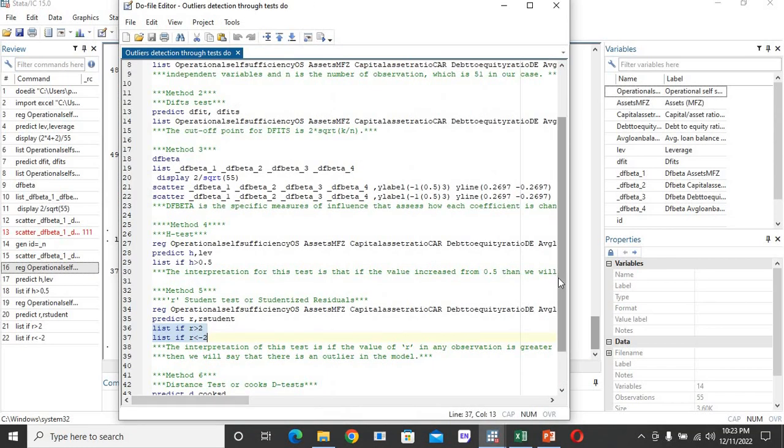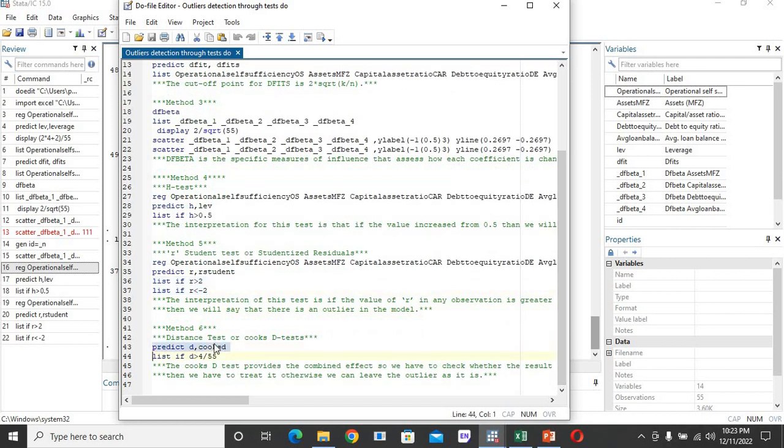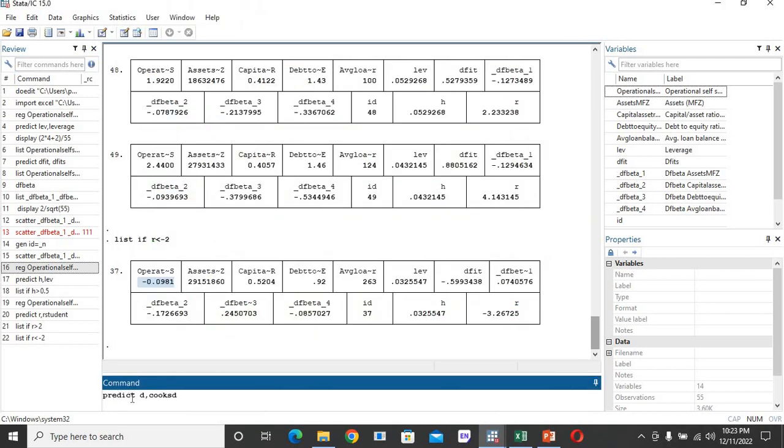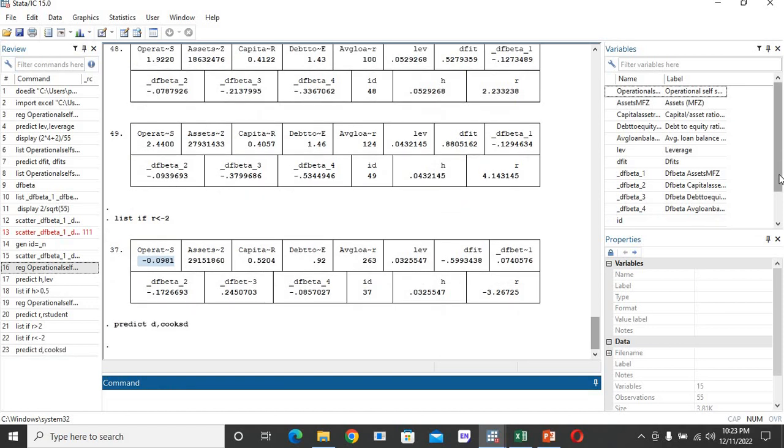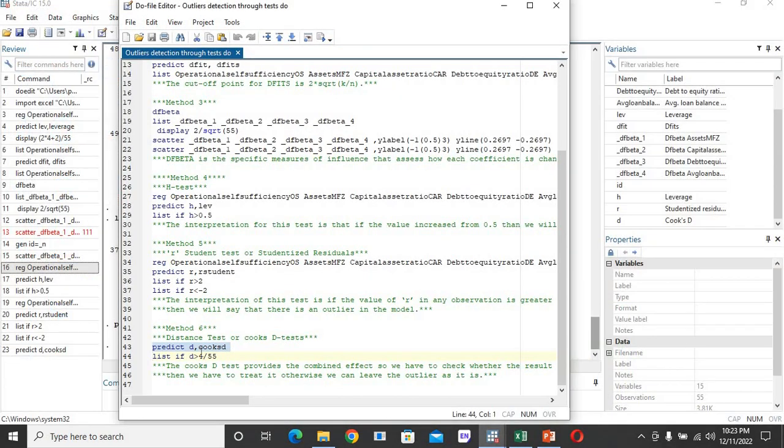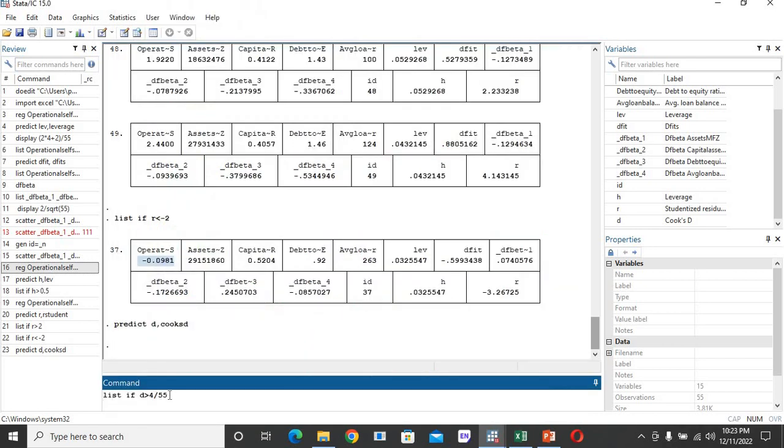For this, the command is predict d, cooksd. Press enter, and here d has been generated for the Cook's D test. Then you need to list if d is greater than 4 divided by 55. 4 is the fixed value which you cannot change, and 55 is the number of observations.